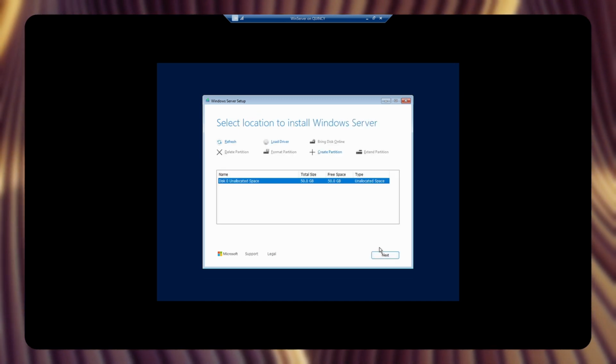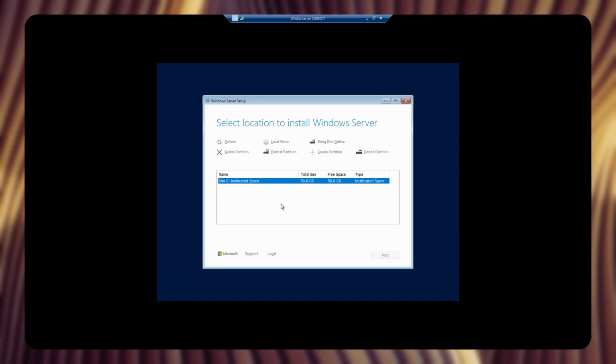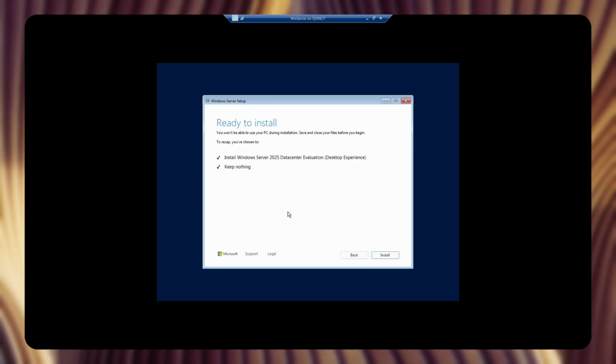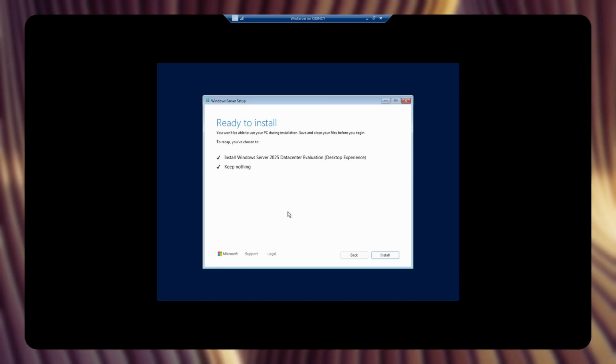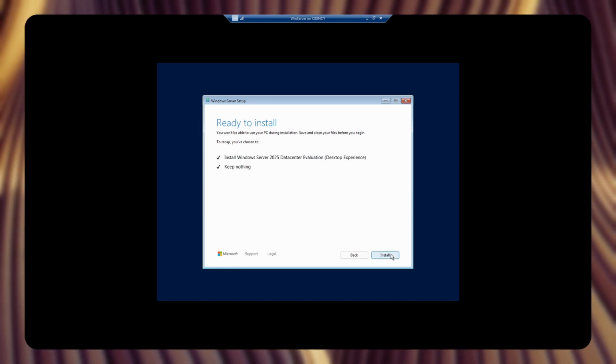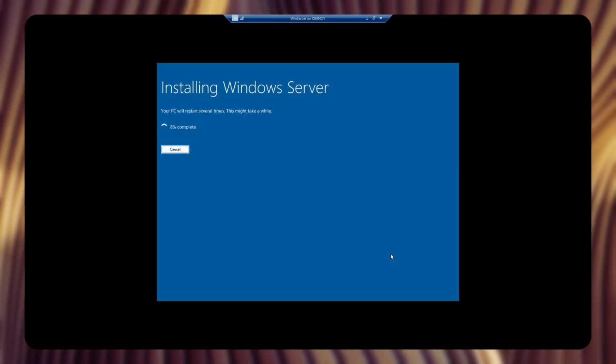Select the 50 GB disk and click next. This is your last chance to confirm whether you have selected desktop experience. Make sure it is desktop experience and click on install. If not, go back, change your versions and then install. Take a break as this might take a while depending on your computer.